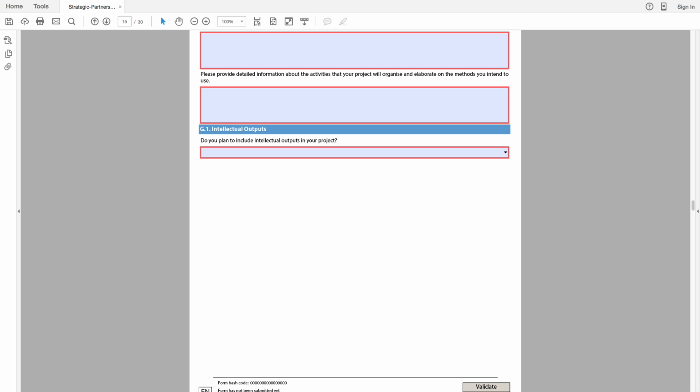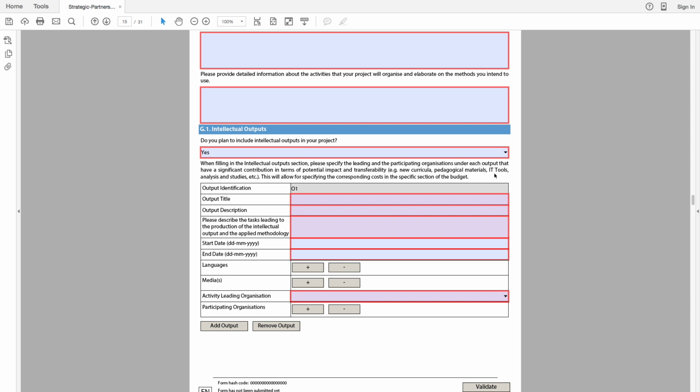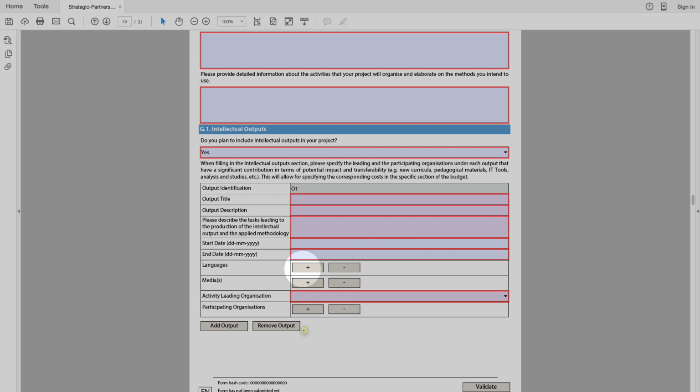The section Intellectual Outputs will only appear in applications that are planned to develop innovation. Intellectual outputs are the tangible deliverables of the project. Also identify the languages in which the output will be delivered, the type of media that you'll use, and it's important to identify both the organization leading the tool and those that are supporting it.